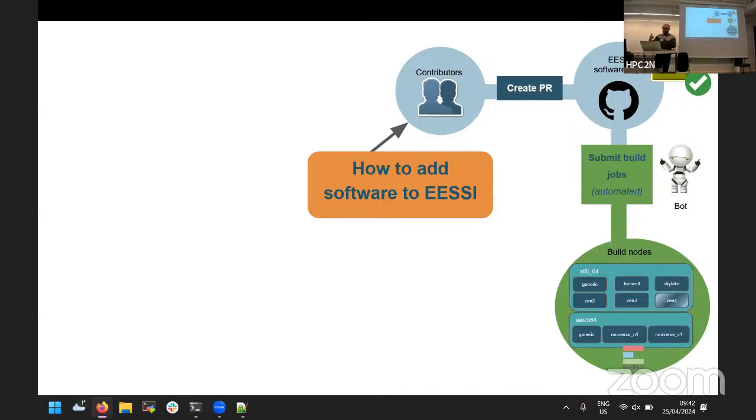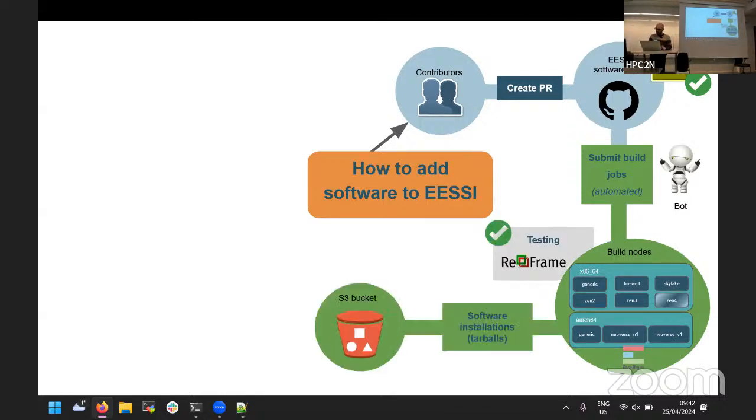And so the builds will start, and if everything goes well, they will also be tested, of course. And in the end, you will end up with the software installation tarballs. So from that point, if the builds for all of the CPU targets worked correctly, the tarballs can be put in an S3 bucket.